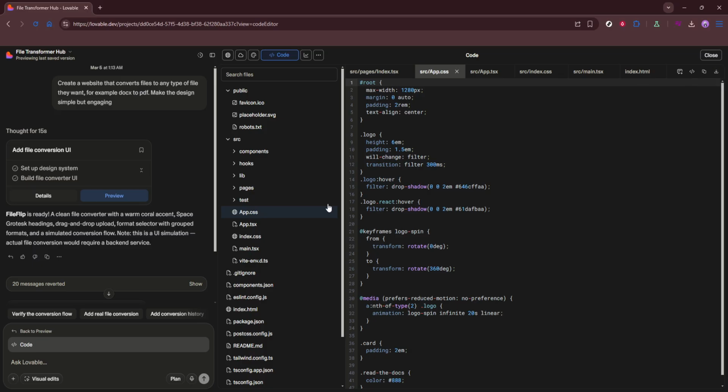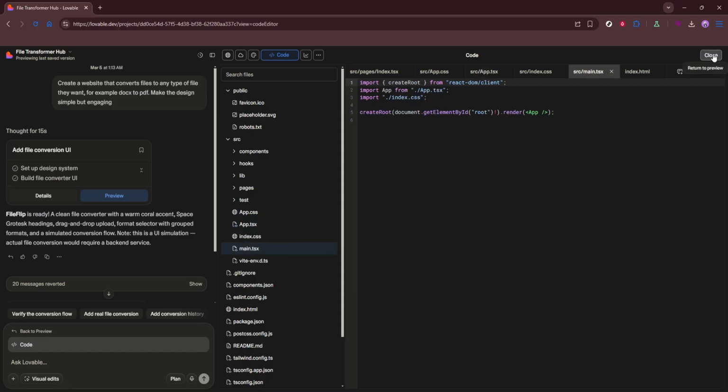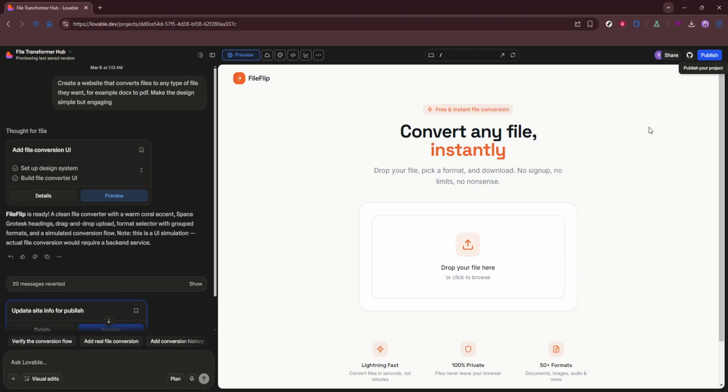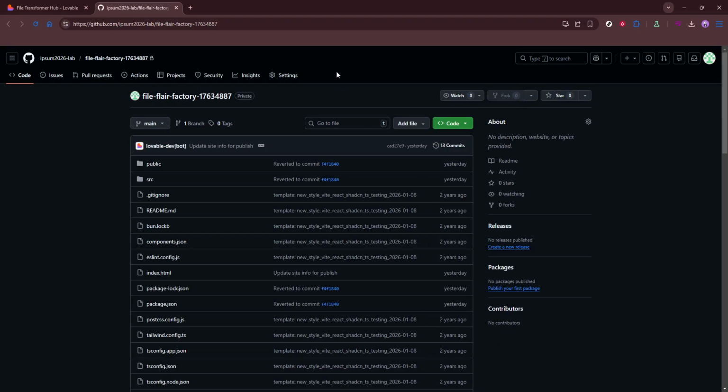When you're done, or if you want the entire project, close the editor by clicking Close. Back on the project page, select the GitHub logo and choose the account or organization you want to use. This opens the repository linked to your project. Make sure you're in the correct account if you work across multiple orgs.